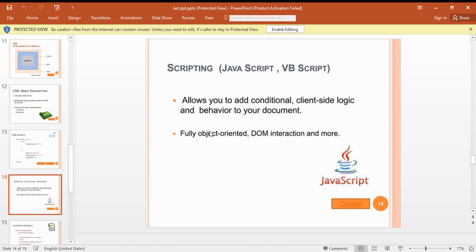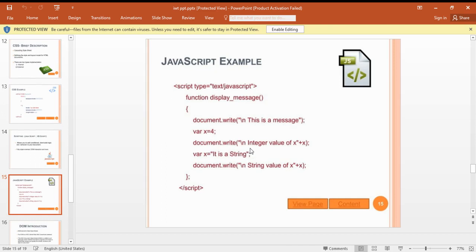Okay, so JavaScript is a fully object oriented language, and it uses the document object model for interaction and more. So this is the example of JavaScript. This is our JavaScript file, and this is the example function, display message, document.write. This is a message where x is equal to string. This is the simple example, you all know that.